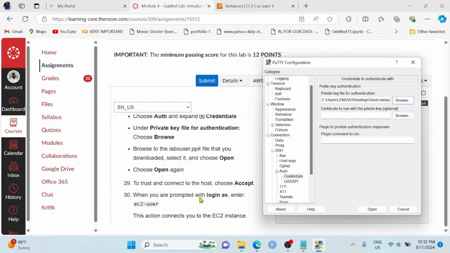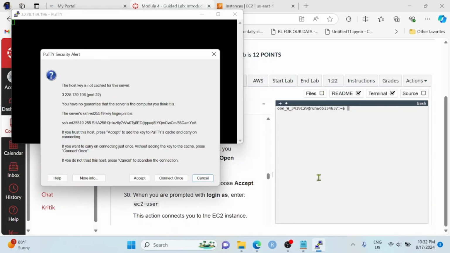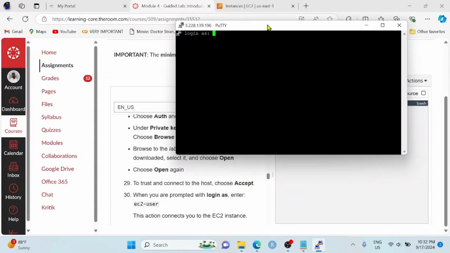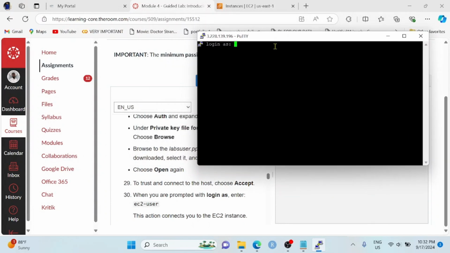Alright, so after that, choose open, accept, and your ppk file must open here. Alright, so you have to trust and then connect to the host. Choose accept. You've already accepted that.